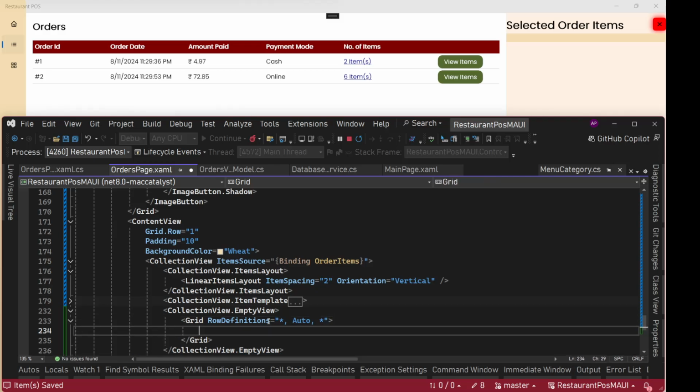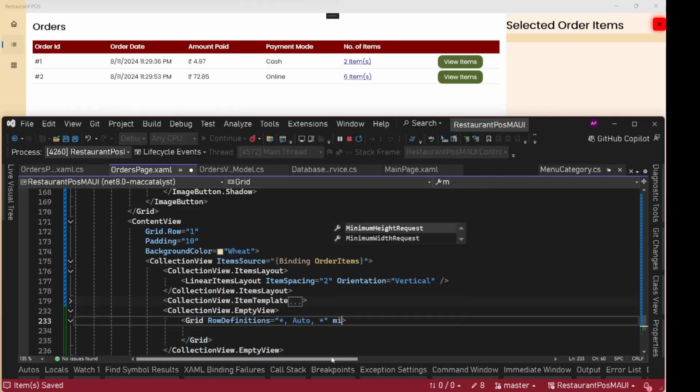Inside this, star will be for some spacing. Second, auto would be where we are going to have our image and label, and then third, star is going to be again to have some spacing, and we can remove this if we want to. Or let's have that star so that the intent is clear that we want it to be center. And on this grid, we can have a minimum height request of, let's say, 250, so that it takes at least this space.